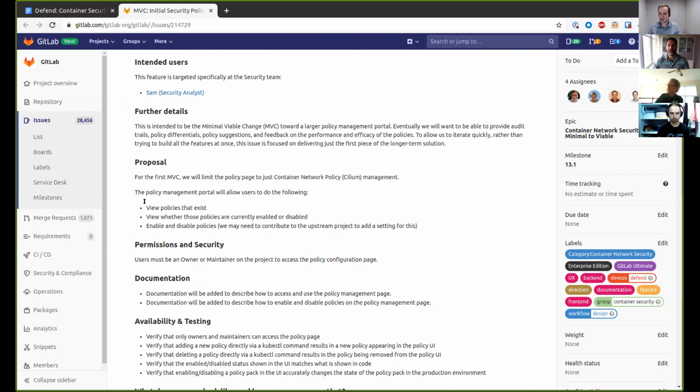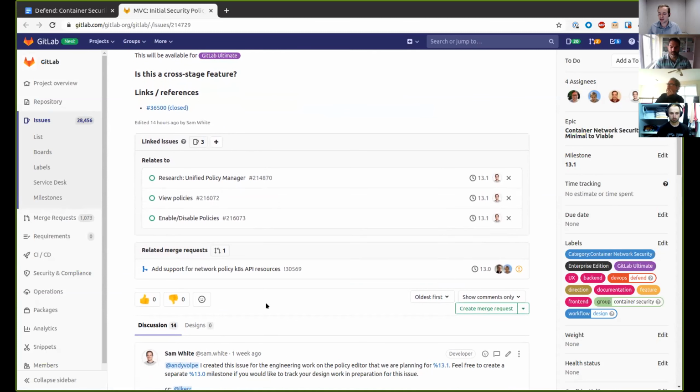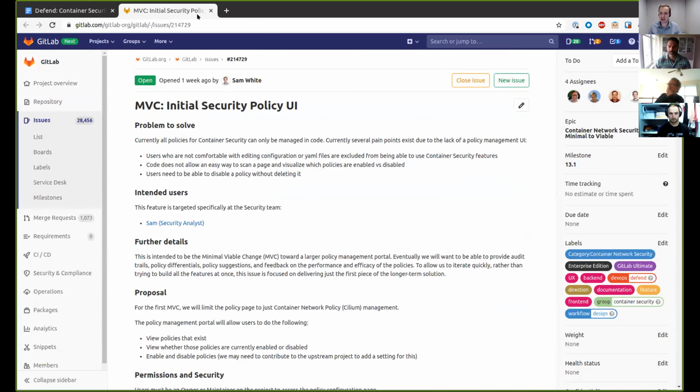Also, I broke this down into two sub-issues. The first issue is just focused on this first bullet point, which is viewing policies that exist. And then the second issue is allowing for enabling and disabling, which I had a brief discussion with Arthur about yesterday. It sounds like that may require some upstream changes to the Cilium project to allow for that. But those two issues are linked here as well. And I'm going to turn it over to Andy to show some early designs.